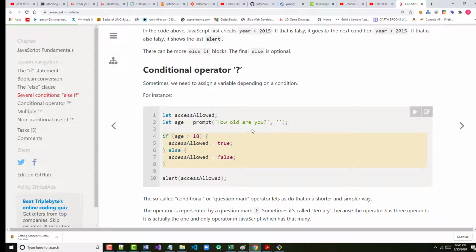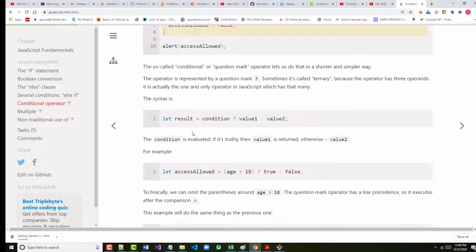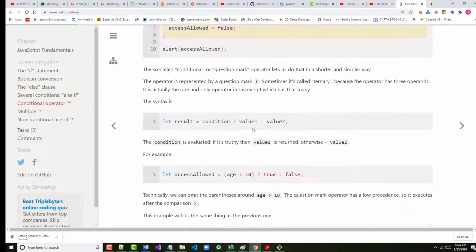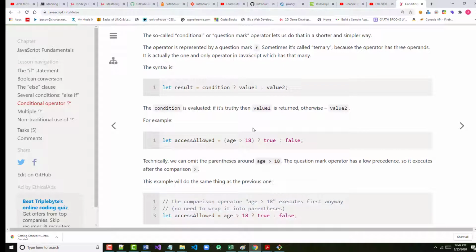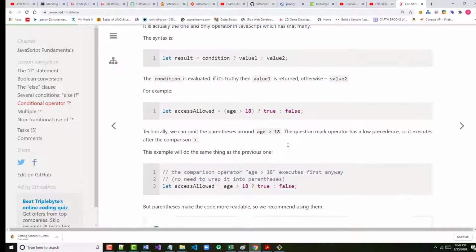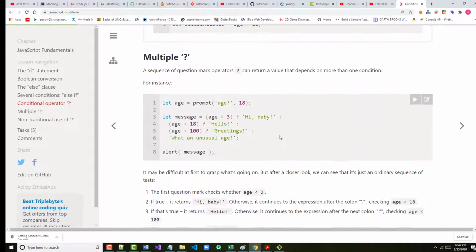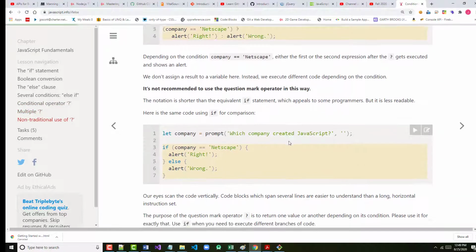Do you remember the conditional operator? If you go about halfway down on here, they call it the ternary operator, the question mark colon. You see that one? Okay. So if you look at the example there, it says let result equal condition question mark value 1 colon value 2. If the condition is true, you take value 1 and assign it to result. If it's false, you take value 2. All right, and there's an example of it underneath there.